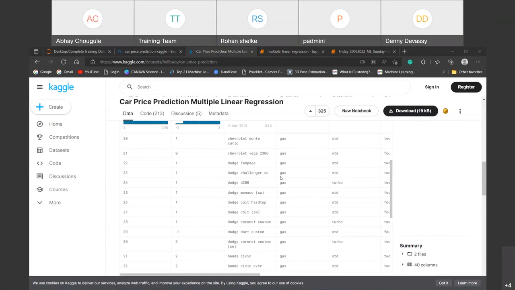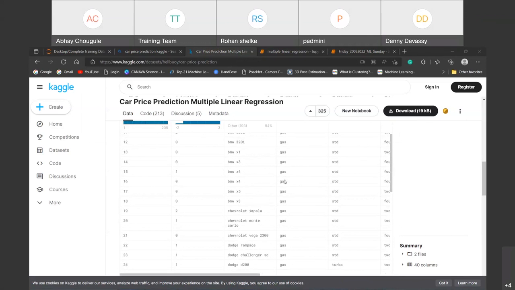Hey guys, I'm just sharing a file with you. Is it visible? Please check out the car price prediction file that I'm sharing. Please go through the process and implement the car price prediction in your code. Perform the code there.